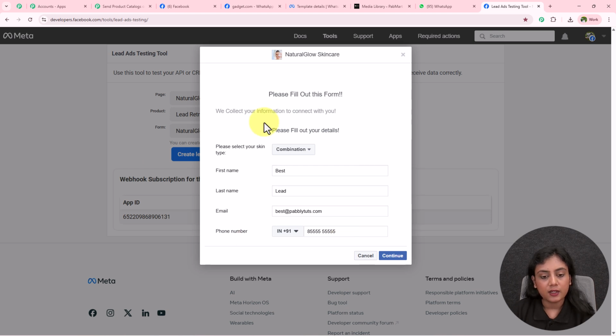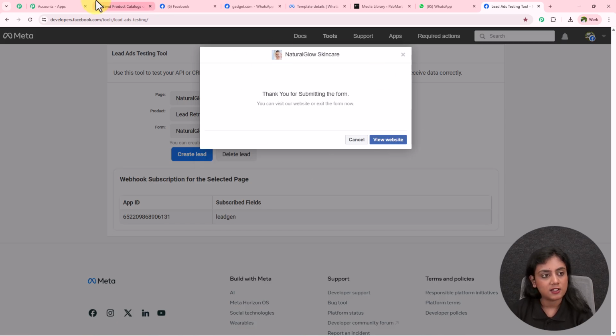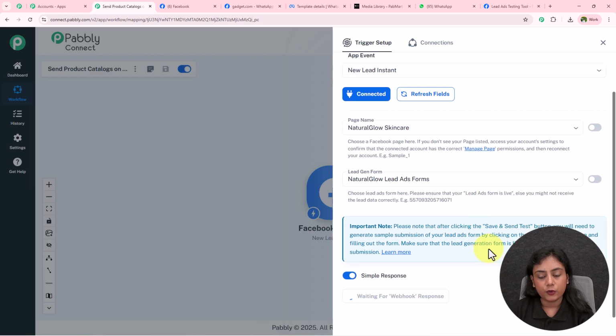Okay. After filling in all the required details, I'll click on this continue button and on the submit button to generate a lead. Okay, and now the lead is generated. If I'm going to open my workflow over here and scroll down, and wait for a few seconds for the response to be captured, as it takes a little bit of time for the response to be captured over here. So I'll wait over here for a few seconds.